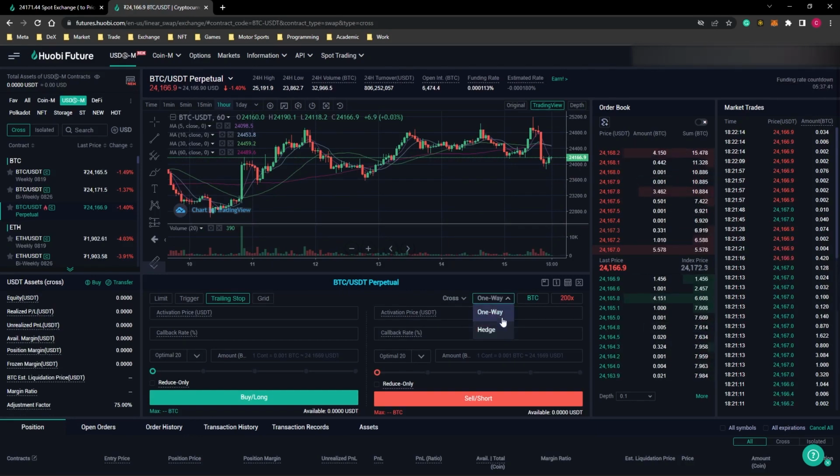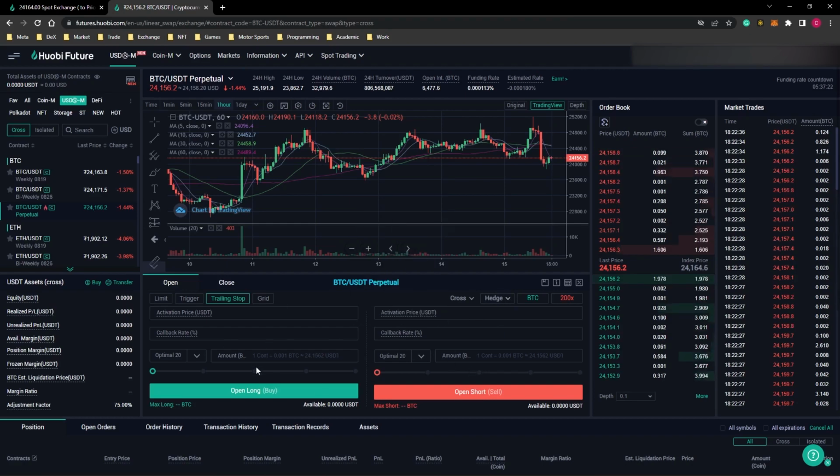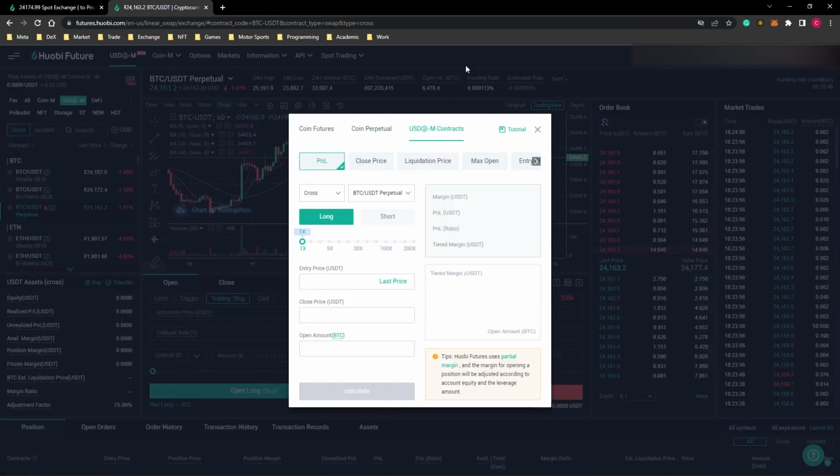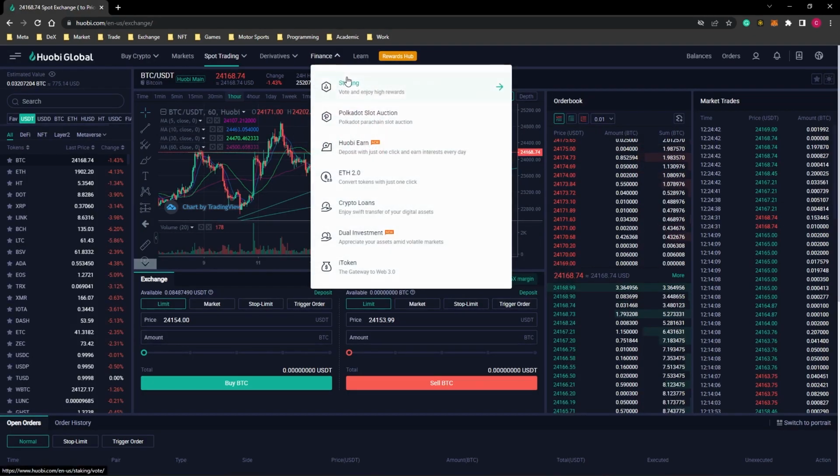As you can understand from the name, if you select one way, you can only open a short or long position for your assets. But if you choose the hedge mode, you can simultaneously open long and short positions. We can track our equity, realized profit and loss, unrealized profit and loss, available margin, position margin, frozen margin, estimated liquidation price, margin ratio, and the adjustment factor. And in addition, you can use this calculator to calculate your target level, margin ratio, and profits based on how much leverage you use. Now let's continue our tour with the staking option.